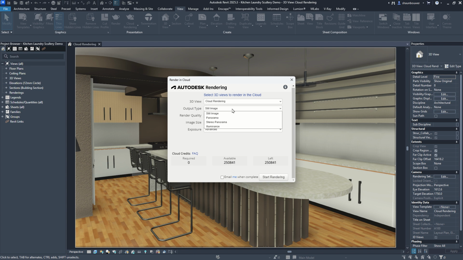If I make changes to a panorama, you will see the values start updating as I make changes. If I go into final presentation, a stereo panorama for final presentation will require 3 credits. I will just do a still image, final presentation at maximum megapixels, which will require 16 credits. And I'll take the exposure at advanced, not native.